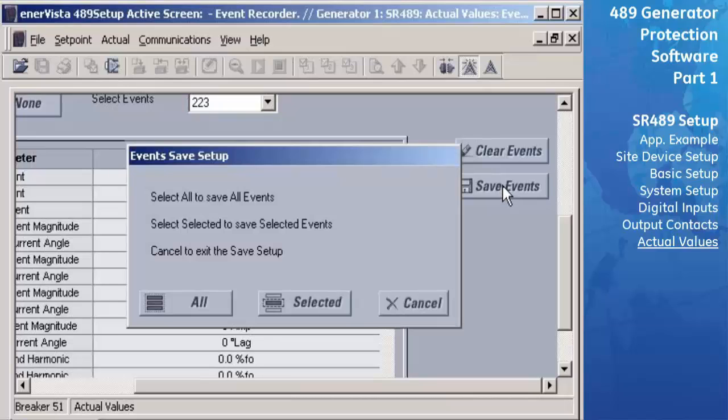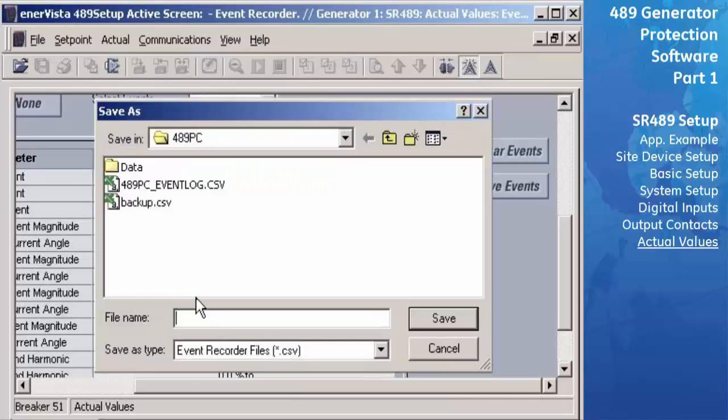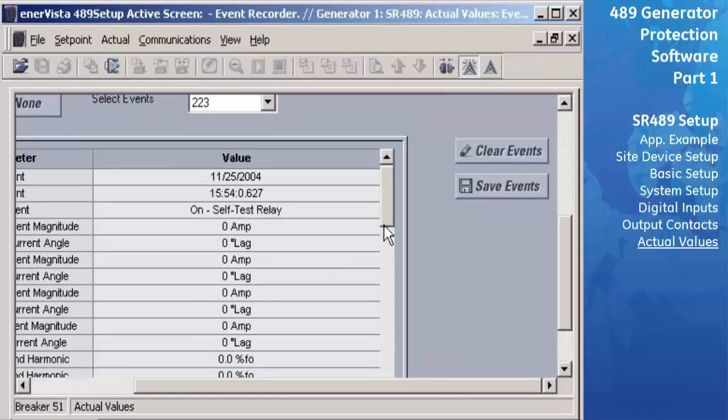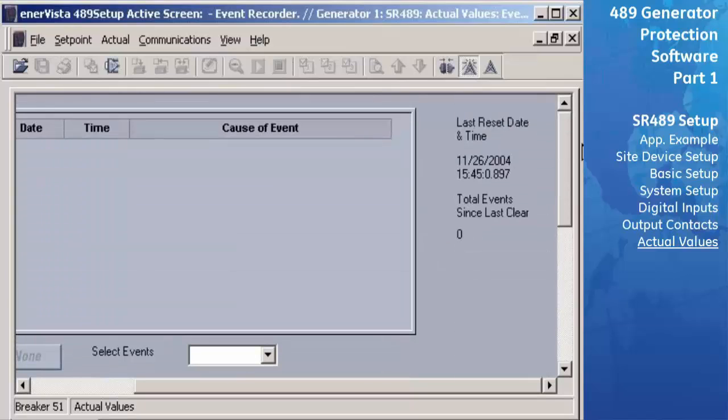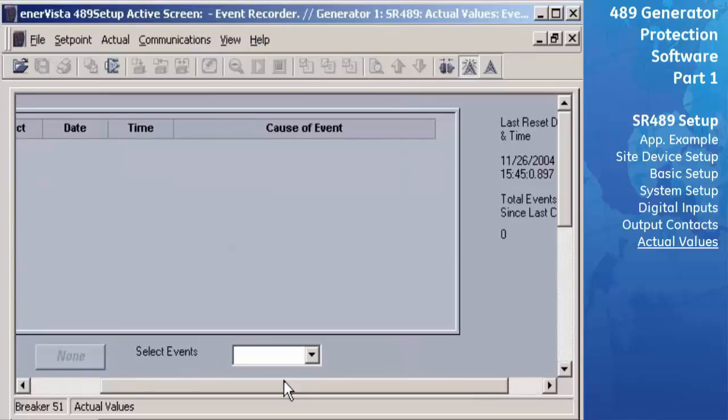We will select the Save Event Data button so that we can store a soft copy of the events for future analysis. You will be prompted to save either all of the events in the event record or only the events that have been selected. We will choose All. It is important when naming the event file that the extension remains as CSV. This will allow the events to be opened in Microsoft Excel. You now have a permanent copy of the events and can reset or clear the events in the relay. We will do this by simply selecting the Clear Events button. When the clear is complete, no events will be listed in the event recorder.